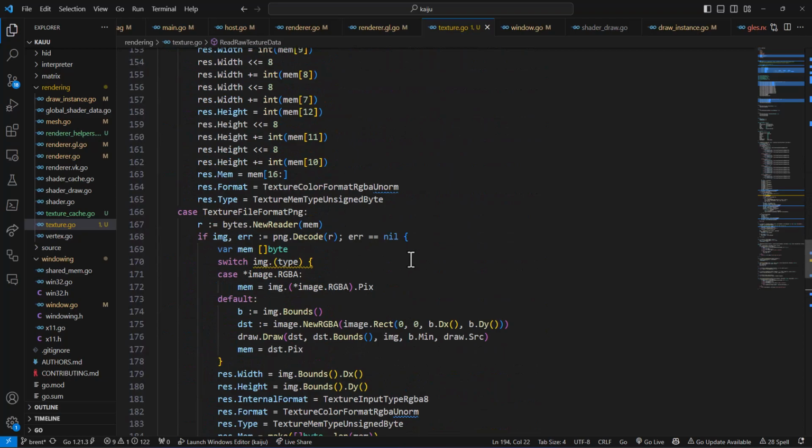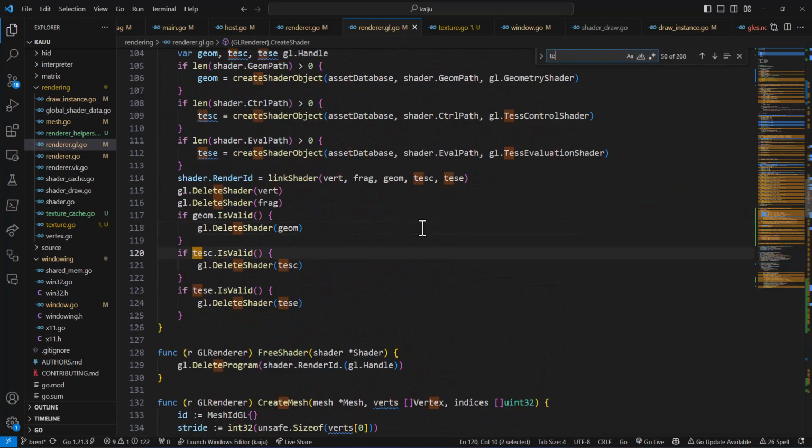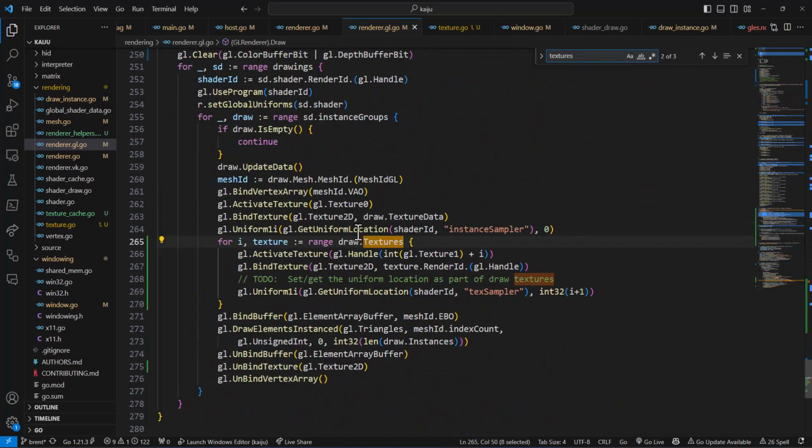Cool, so now we have our textures. It's rendering with part of our draw group. I think there was one last to-do inside of our renderer GL textures. Yeah, the sampler stuff. So we are going to leave this for another time, but I think this is long enough as it stands. We have textures now running and working for us to play with.